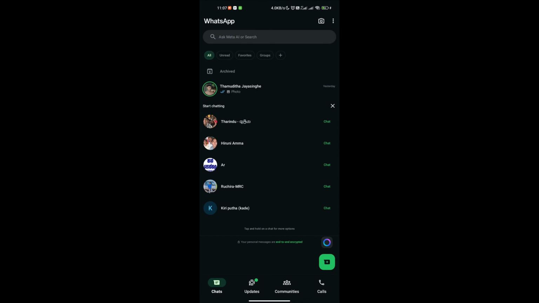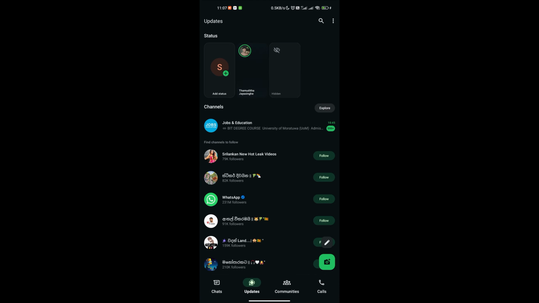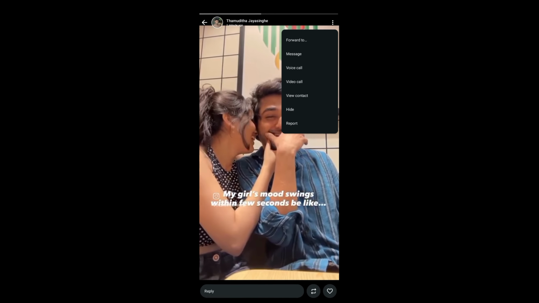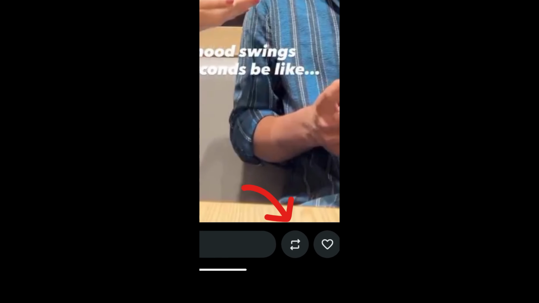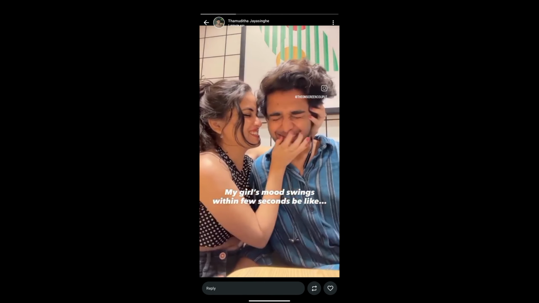First, open WhatsApp and go to Updates. Tap the status you want to download and make sure it has the Reshare option. If it doesn't, this method won't work.